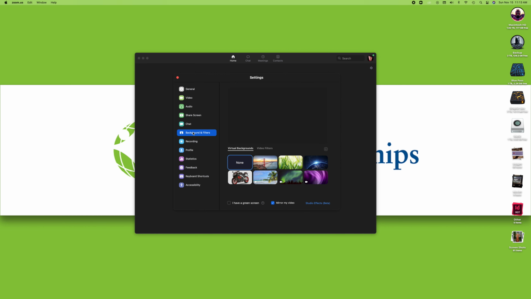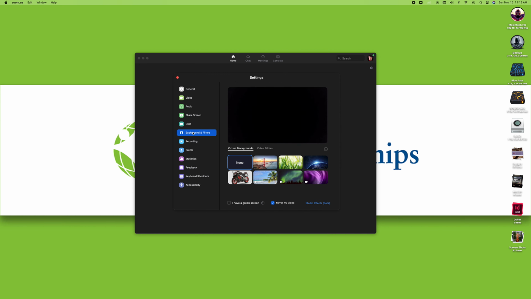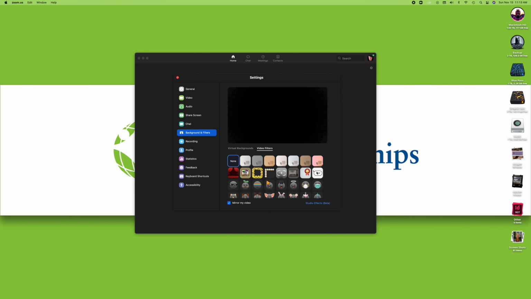Backgrounds and filters. If you have a slow connection, do not play with this. If you have a fast connection and you want to be, I would say, the annoying person on the meeting that has a background, you can choose a background. You can even have your own personal background here. There's also some video filters where you can put some pig's ears on your head if you want to. There's quite a few different options. Again, this is a newer version of Zoom, so make sure you're up to date.